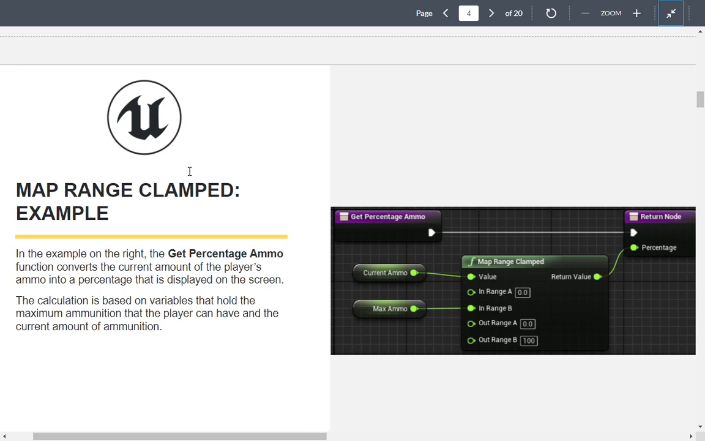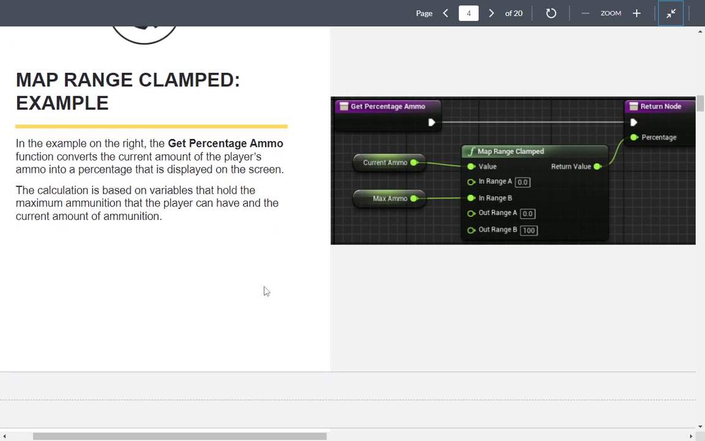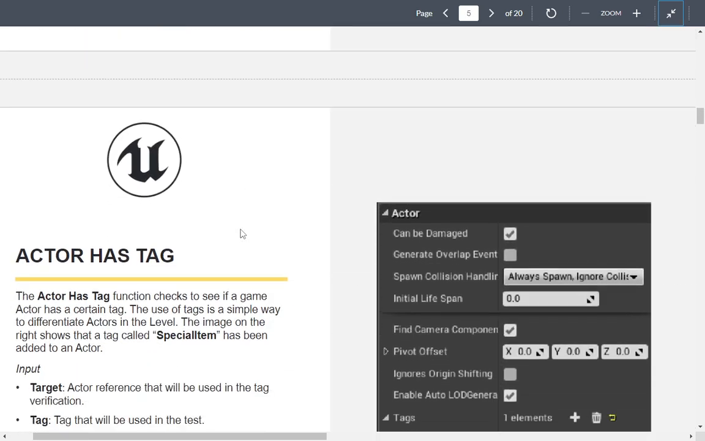Is it returning your percentage? Oh, okay. I see what's going on. It's basically giving you a percentage. So based on max ammo, current ammo, and 0, it's giving you a value between 0 and 100, which is the percentage that it's pushing out. So this is what it's doing right here.